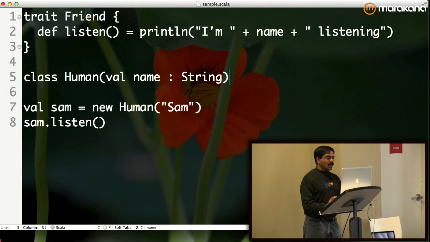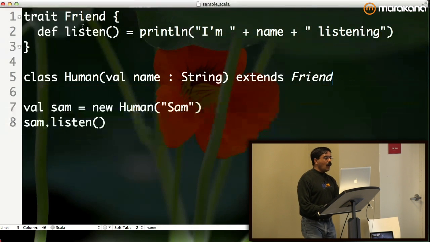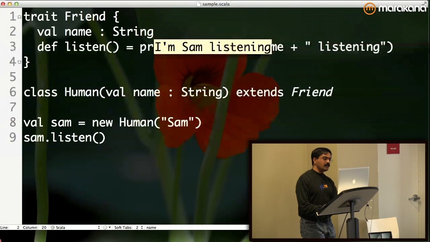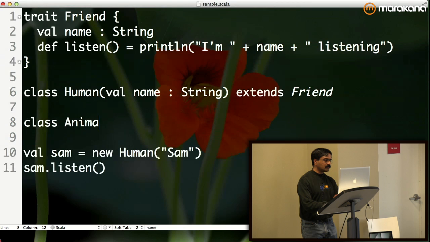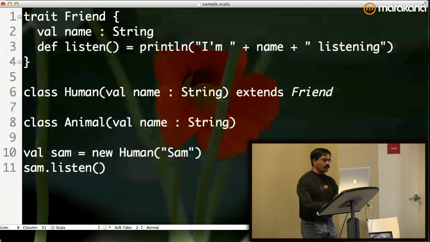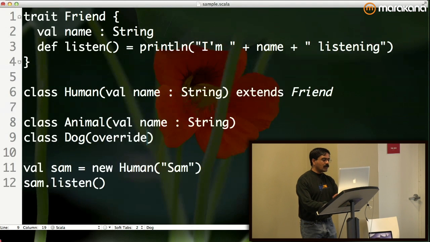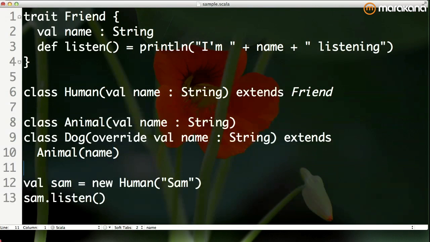So given this, I'm going to say extends Friend. In this case, of course, this should have a name. So name is going to be a string, and I haven't given a value to it at this time. So it worked. Let's go a step further. We say class Animal, and the class Animal has a name. Class Dog, which overrides name, which is a string, and it extends from Animal. And let's go ahead and say this contains the value name.